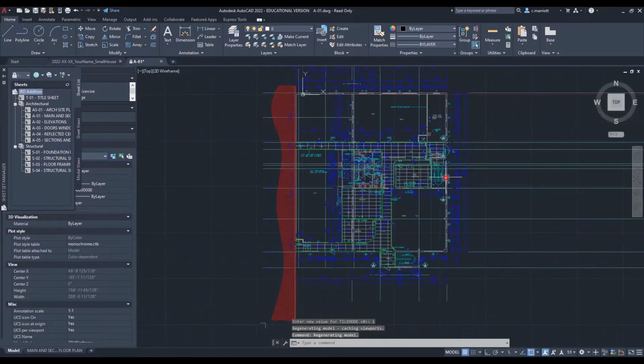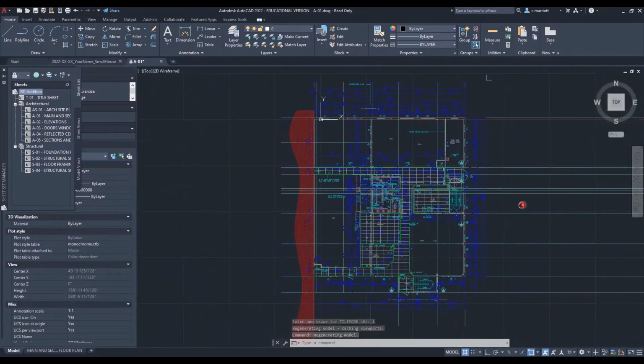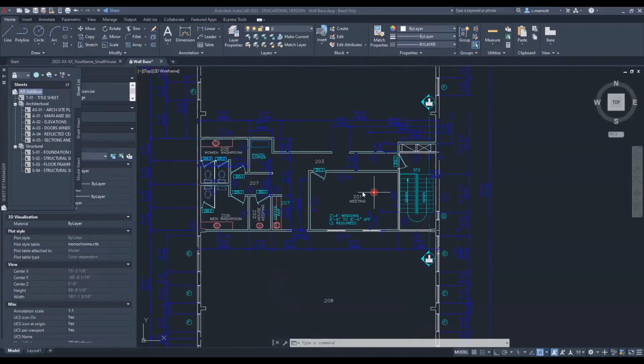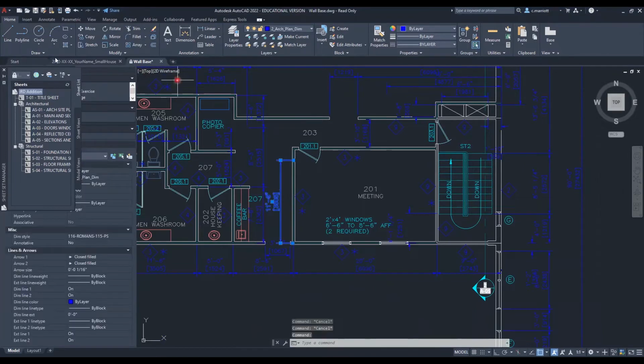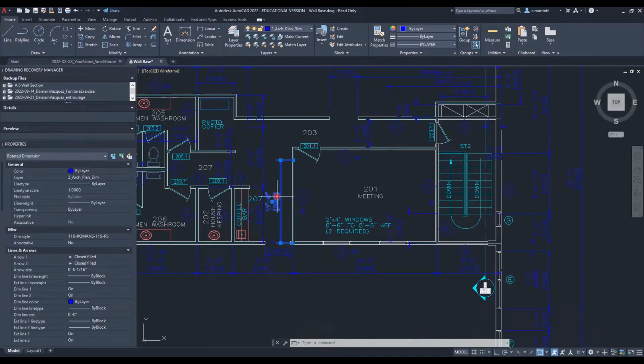Right, so as you can see, here is the drawing. Now I'm in the model space for the floor plan. And as you can see, we have all of these annotations. If I click on them, they'll tell us some information about the particular annotation: the layer name, and that this is a dimension. It says here, rotated dimension, and some of the settings associated with that dimension.